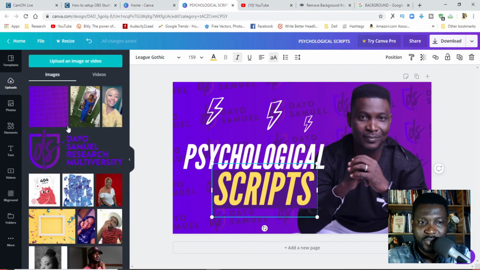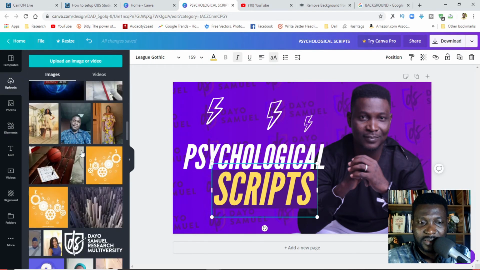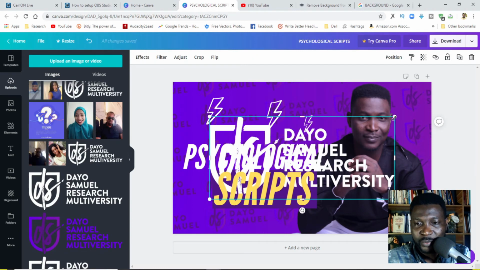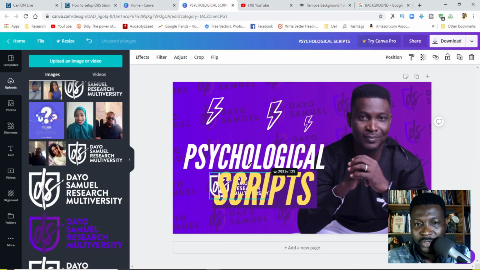Now I'm going to go back to where my logo is. Now that's a purple logo, so I want to use a white logo here, and I simply want to put it like this, and I'm going to reduce the size, and I can simply move it around. So maybe hide it somewhere around here and put it there, just like that.